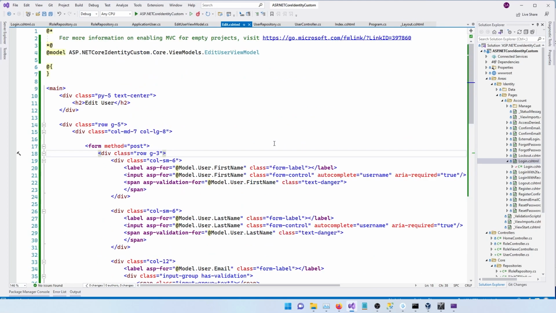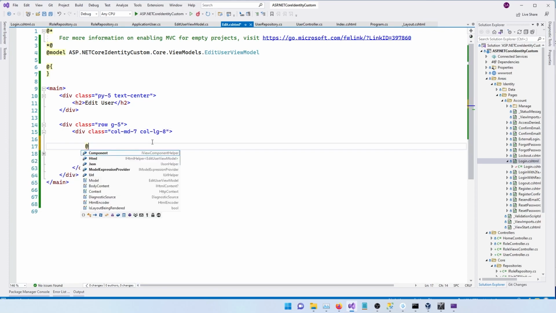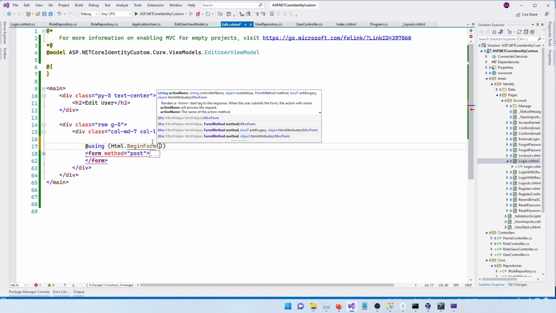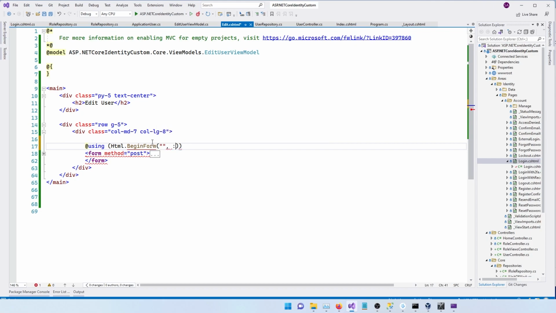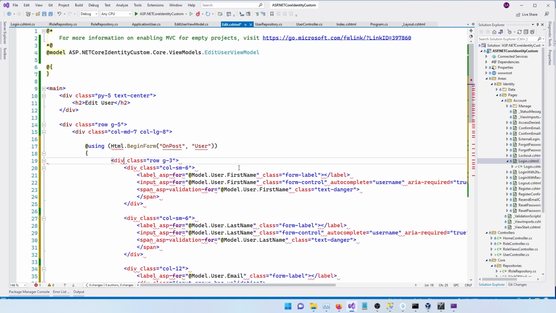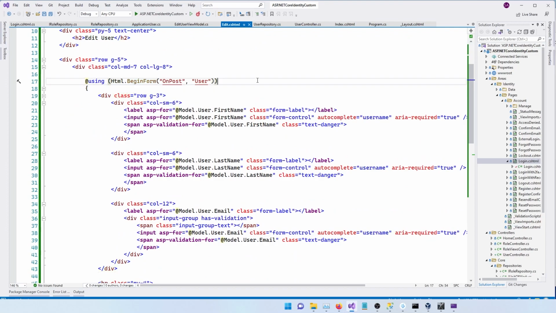I noticed something. So here we use a form and the method is going to be post. So in best practice, it is advised to use the tag helpers. We're going to build a Html.BeginForm. The first is we're going to give it the controller name, which is going to be user, and then we'll get IntelliSense here. Okay, we're going to pass this OnPost, and let's wrap the whole thing with a bracket, and we're going to remove the form.